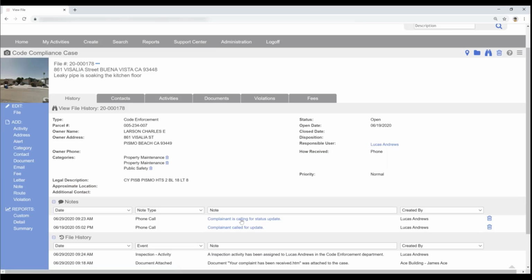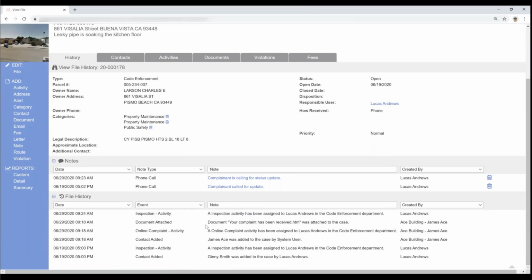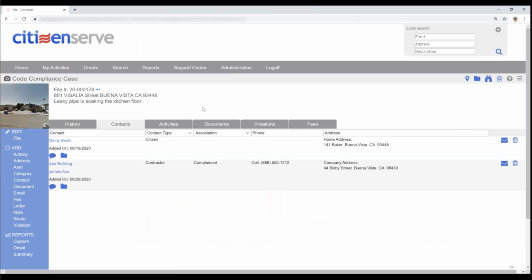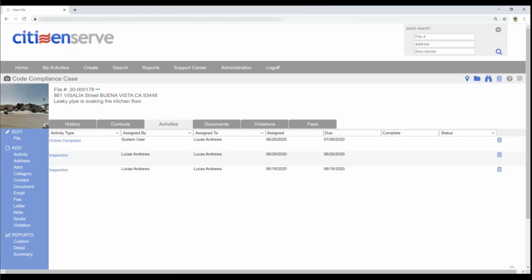So now we have our 2 phone calls. We have all of our different inspection activities created for this, or our different notes added. On the contacts file, we have the 2 different contacts for each of these complaints. And then on the activities file, we would see any activities listed here from both cases. So we have the ability to do this, to merge these files.